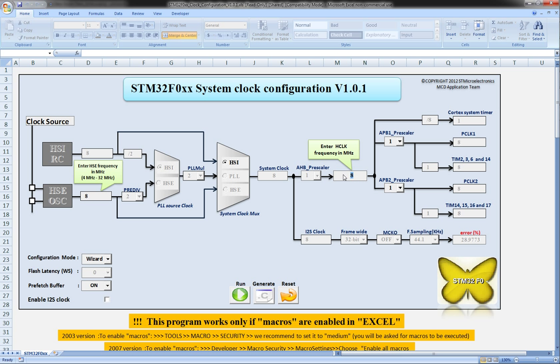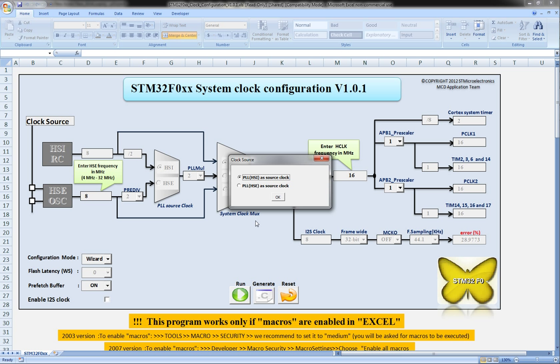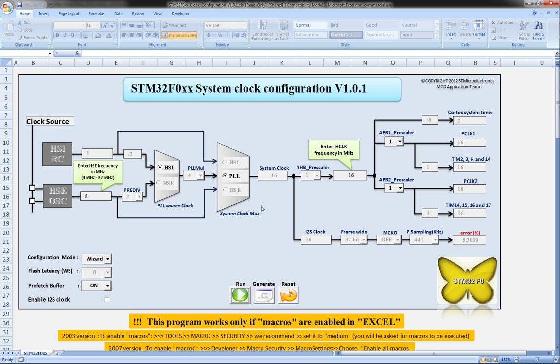So now if we want our external one to be 16, we can put 16 megahertz. Click run. We'll choose HSI as our internal clock, since that's the one we want to use. Hit OK, and then it basically sets up everything now. It sets up all your timer. It even gives you a percent error output. It's kind of cool.